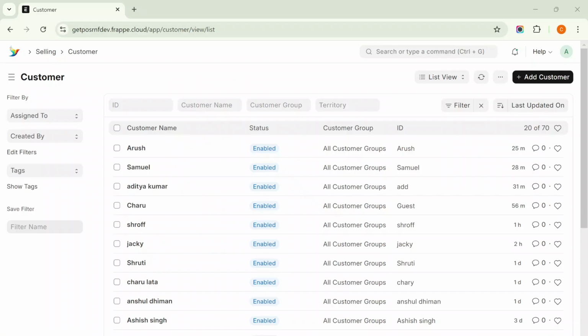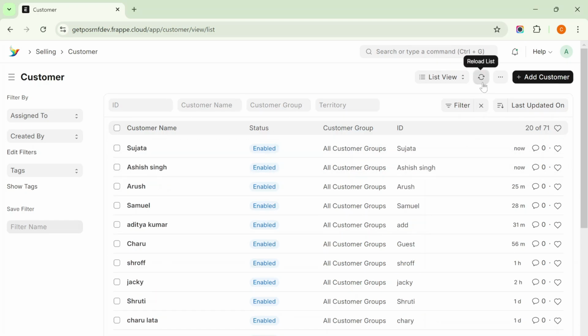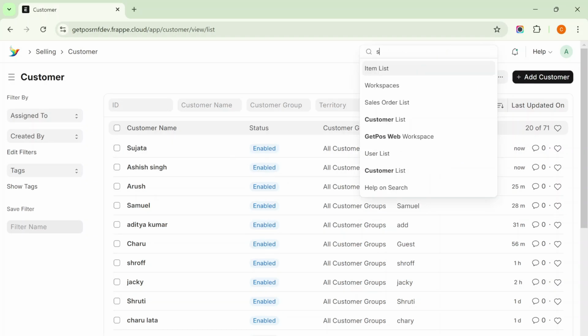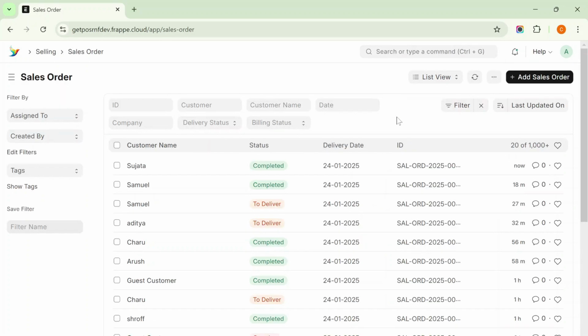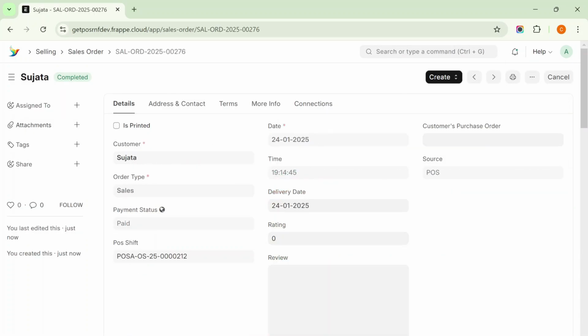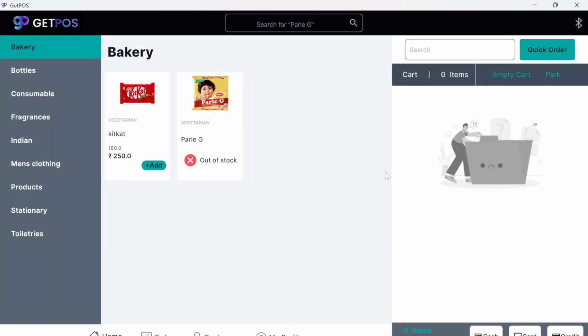Also in the backend you can see the customer that we created is displayed, and the sales order is also displayed here. So this is all about our offline functionality.